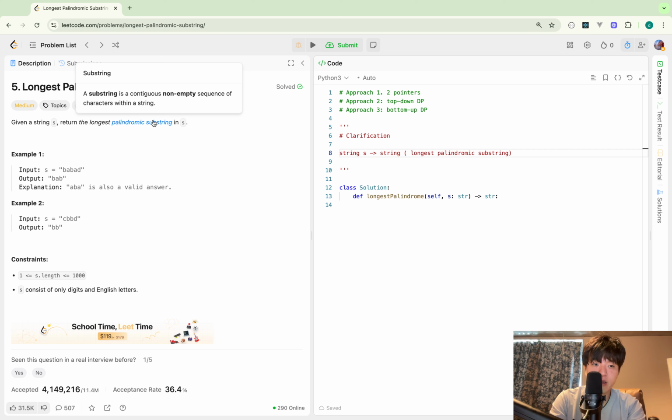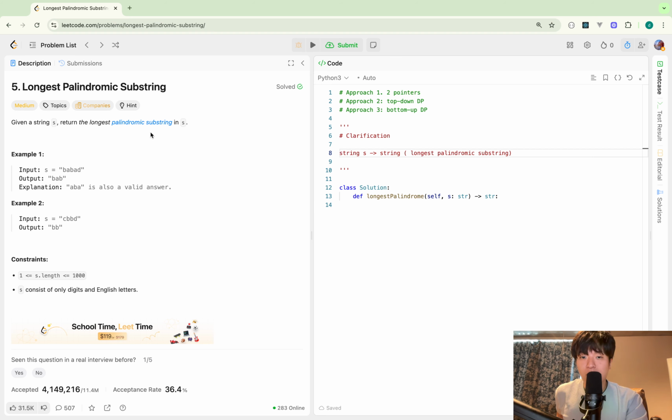And substring is something like, when I give a string like ABC, the substring could be AB or A or BC or ABC. It's different from subsequence. I cannot skip the characters inside of the substring.